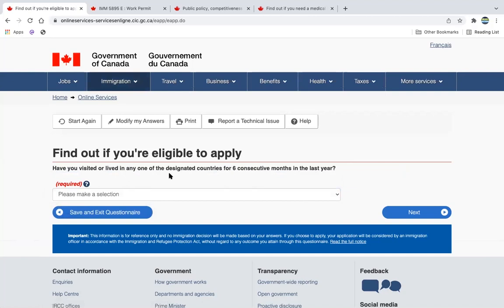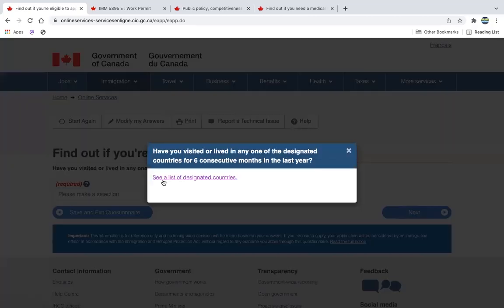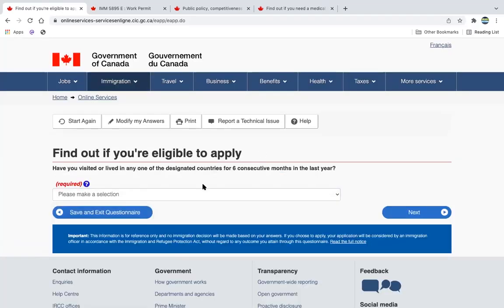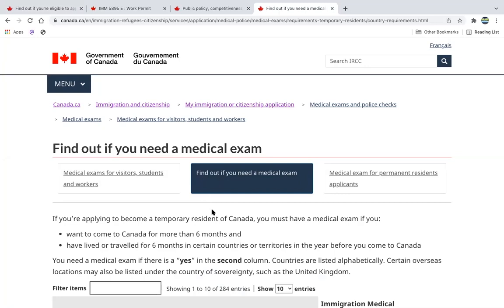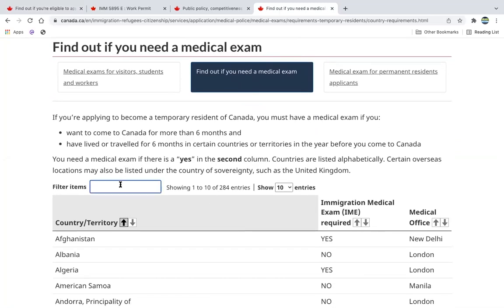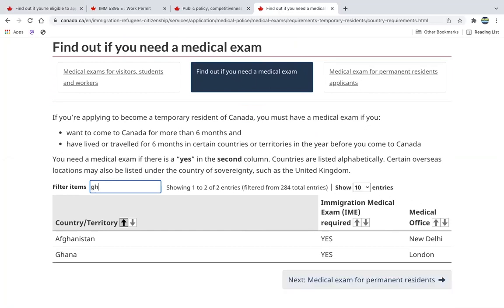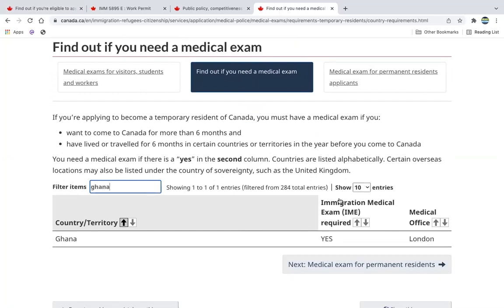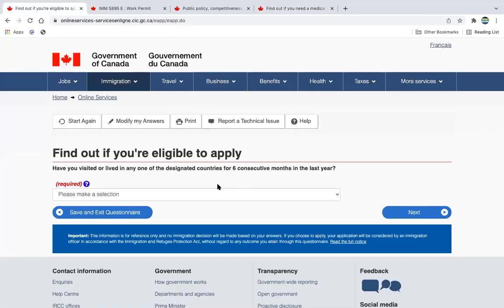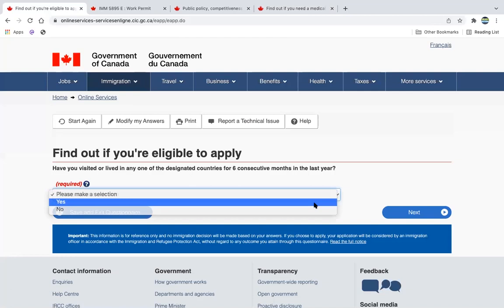Have you visited or lived in any one of the designated countries for 6 consecutive months in the last year? So here it's going to say see a list of designated countries. If you try to click on this, it's going to exit you from this application process. So what they're trying to tell us here is in this place, all you need to do is you type in your country of residence. So for this demo, I am working with Ghana, and it's just telling me that I would need to provide a medical exam, right? It says here, Ghana medical exam. Yes, that is all it is trying to tell you. So I would say yes. Next.